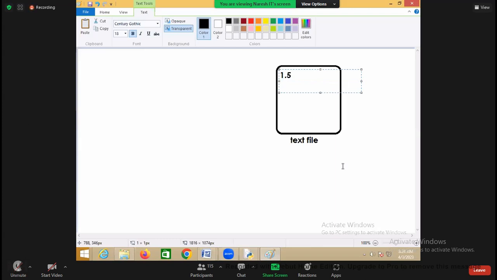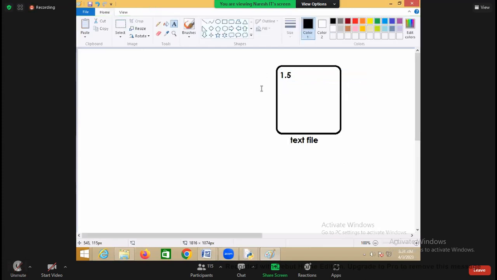1.5 is a string value. If you read this value, it will be read as string type. So on a string, can you do any arithmetic? No. You cannot do arithmetic on a string. You have to convert this string back to float.